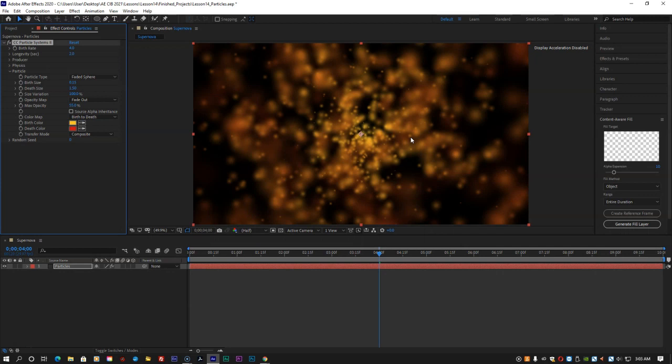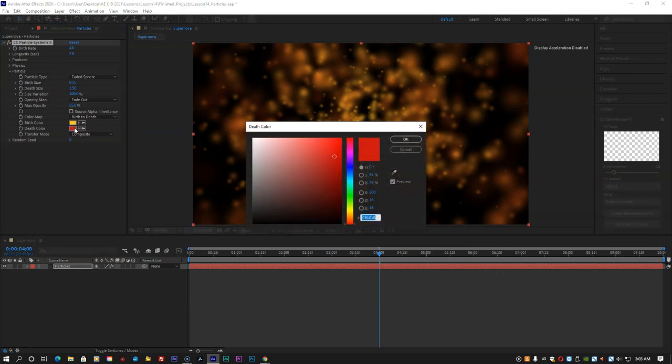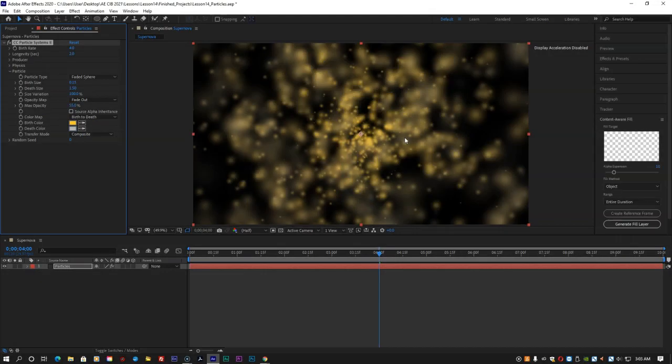Click the death color swatch and change the color to R180, G180, and B180 to give the particles a light gray hue as they fade out. To keep the particles from staying on screen too long, decrease the longevity value to 0.8 seconds.